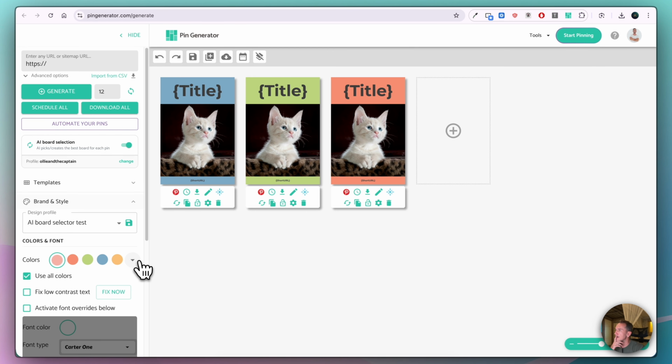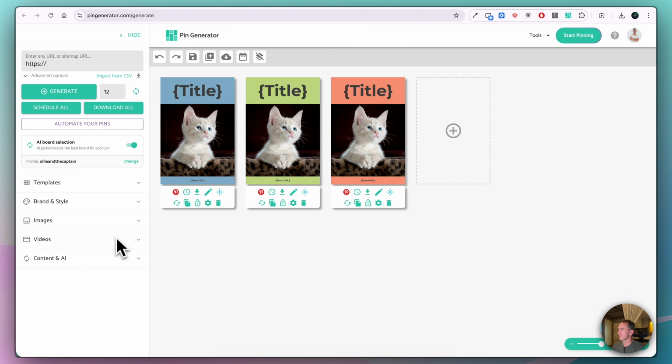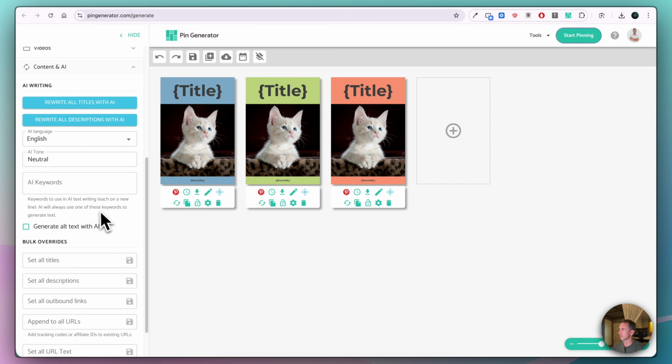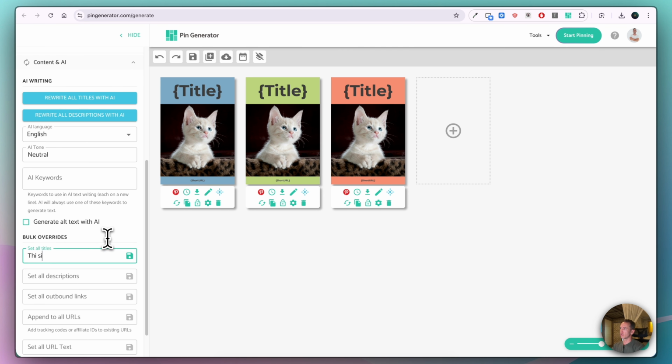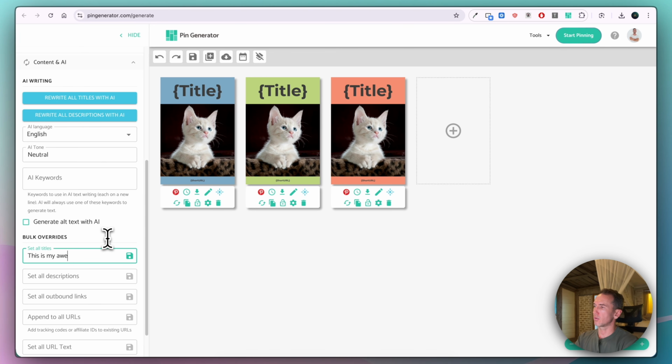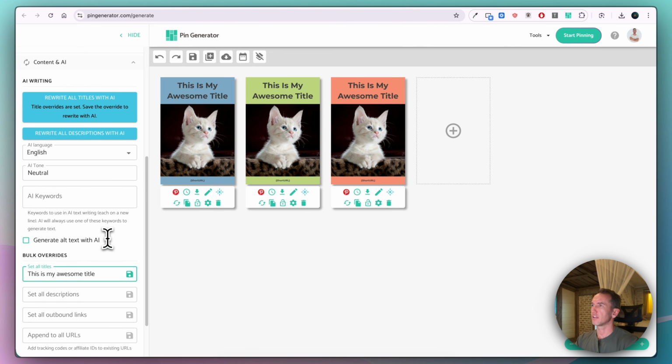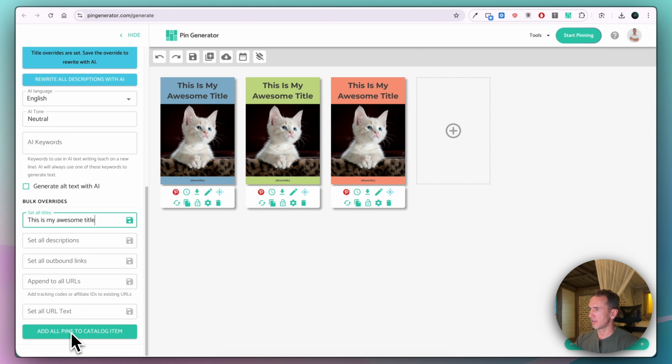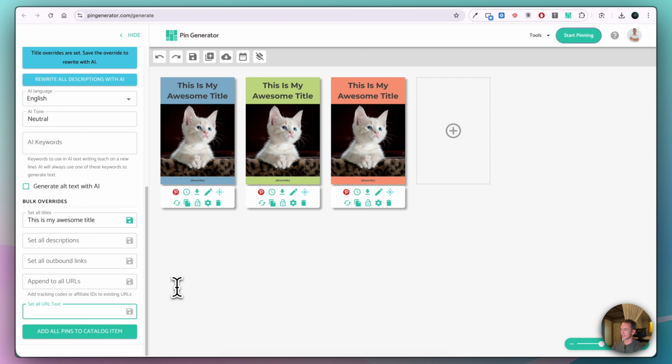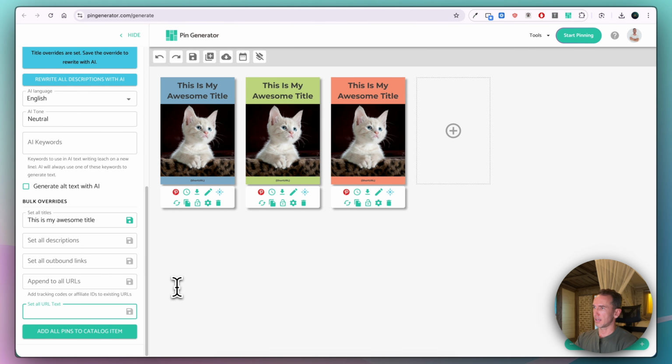Okay, now we need some data in there. So we can go to the content and AI section, and we can go, this is my awesome title, and you can see where the title will be put there. And then let's do URL text, oliver.com. And okay, so I want this all to be lowercase actually.